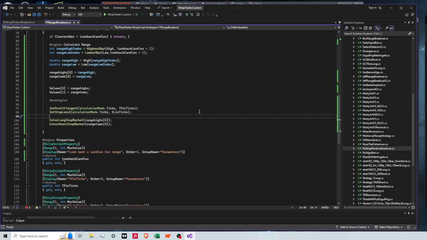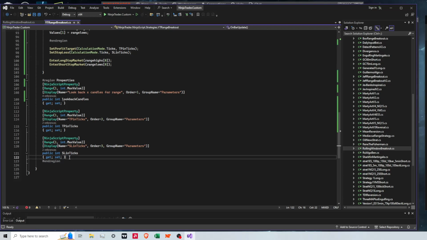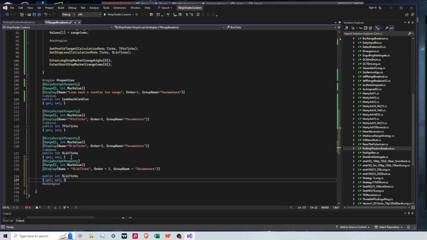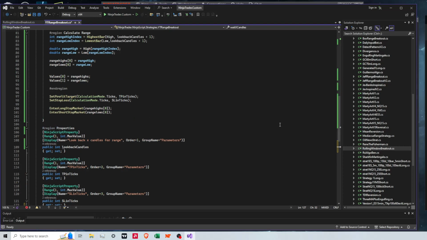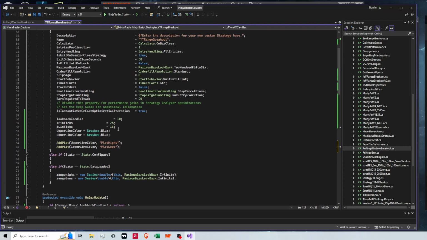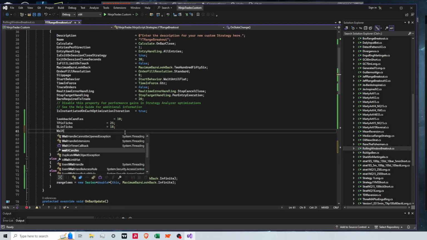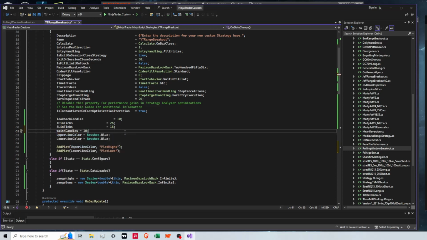So one thing we can do, let's add a new input. We're just going to copy this, paste a new one. We're going to name this wait X candles between trades. And then we'll name it wait X candles. Then let's come up to set defaults. Set wait X candles to 10 works.